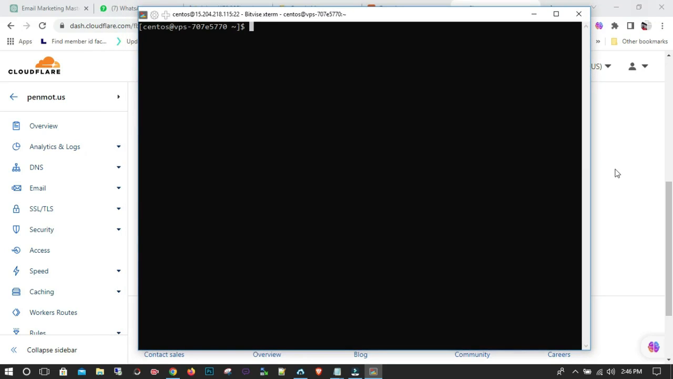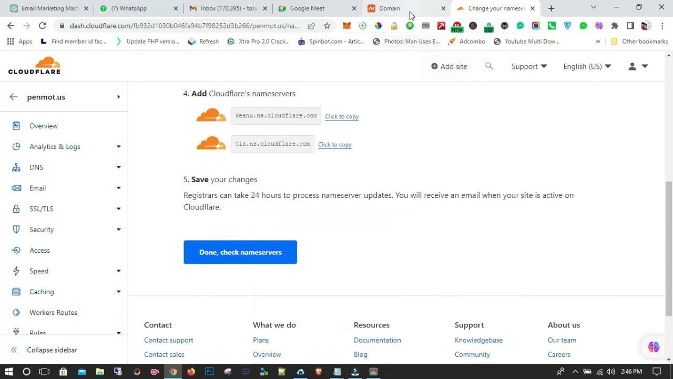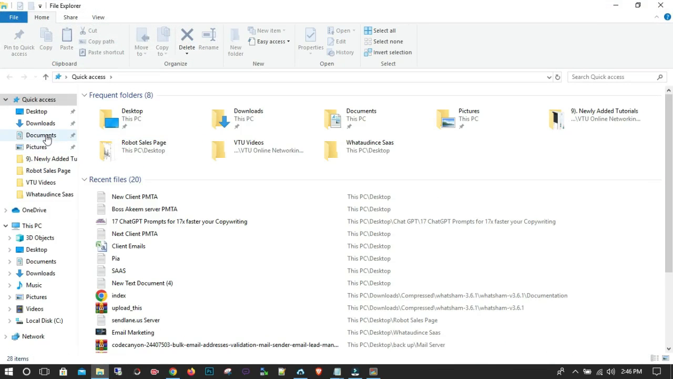So the one thing we need to do, we have to change this CentOS to root. So we are using root. We are granting the VPS root access. How are we going to do that? So you need the file to use.